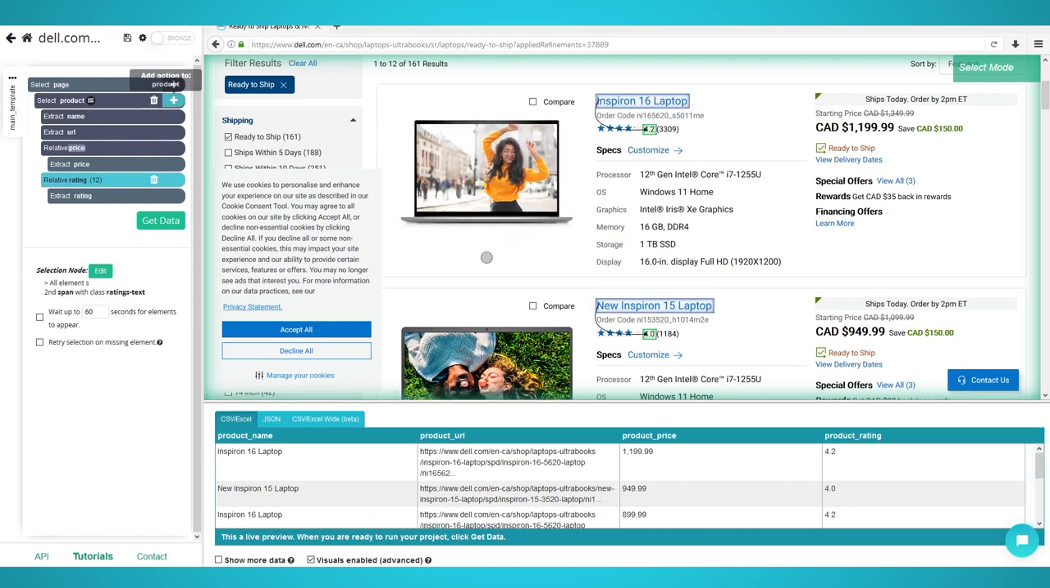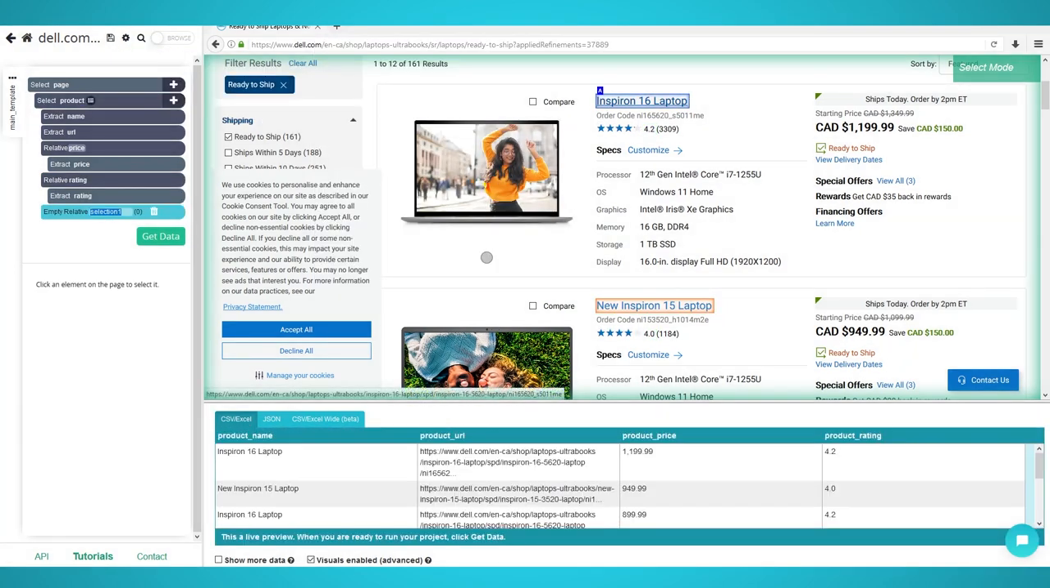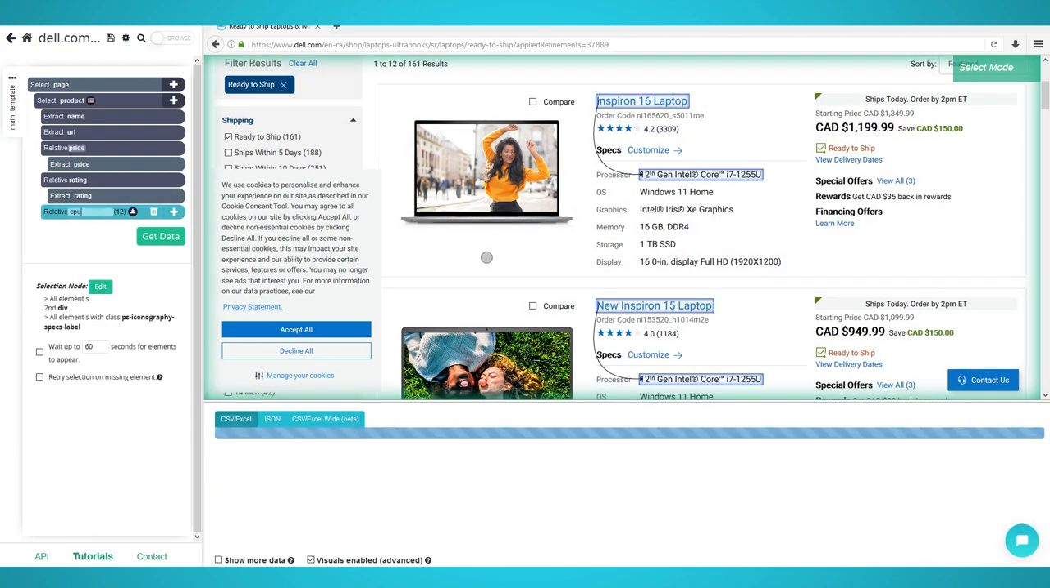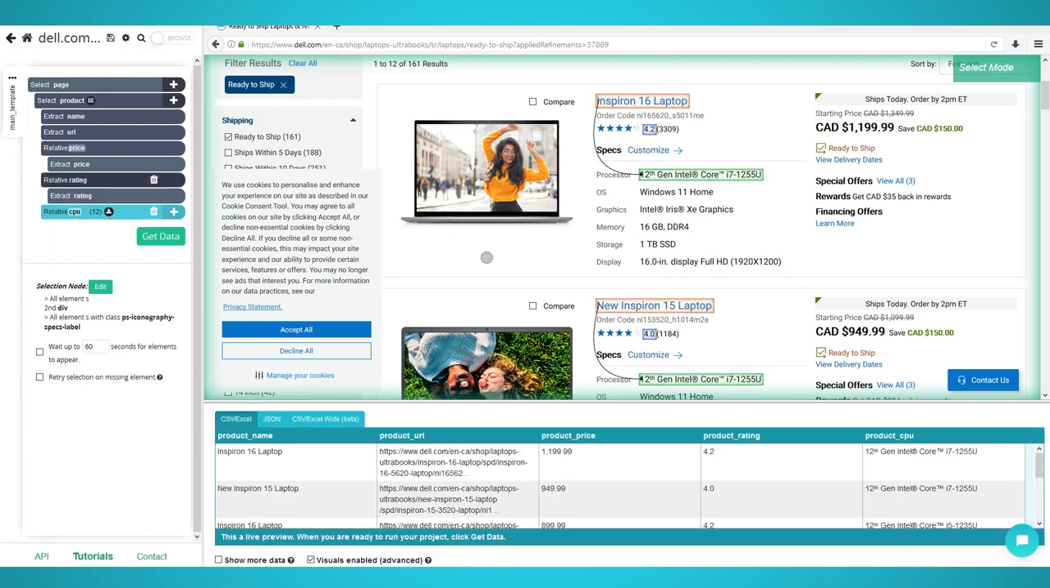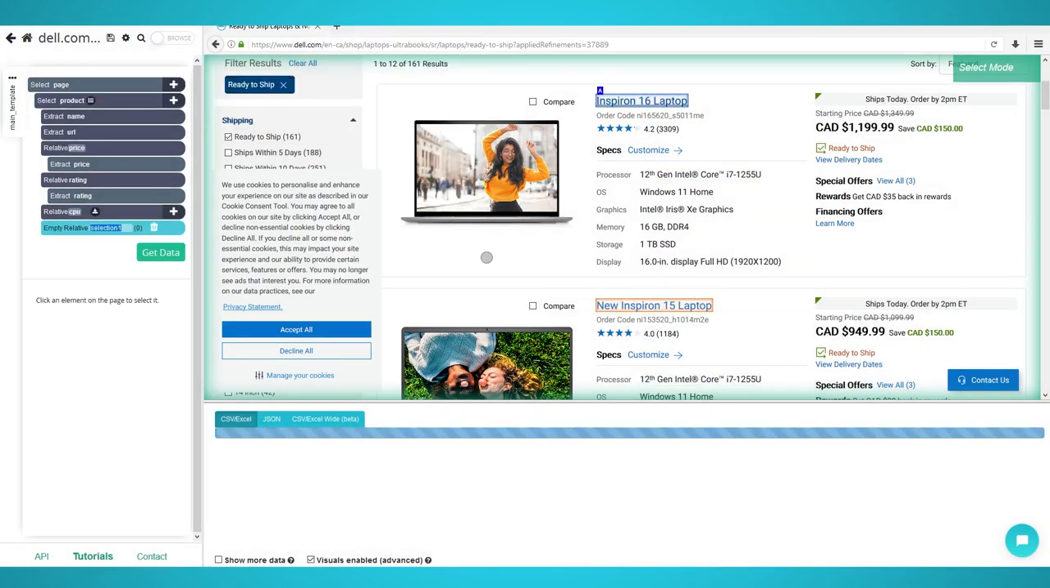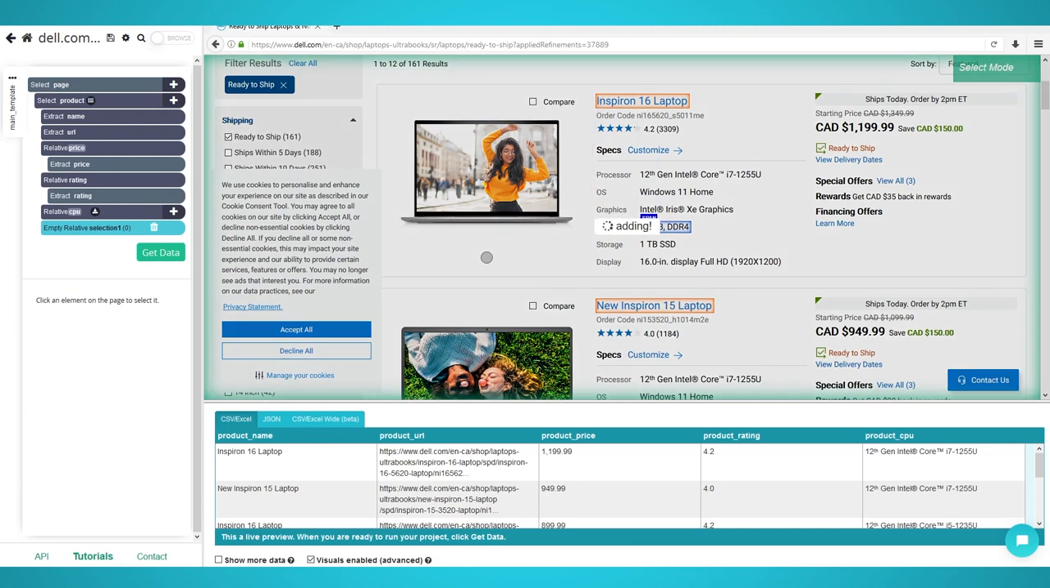Now let's scrape some specs. Go ahead and use the Relative Select tool again on your product. This time, click the product and then its processor and rename this extraction on the left to CPU. Finally, repeat this for the rest of the specs you require, such as the memory and storage.